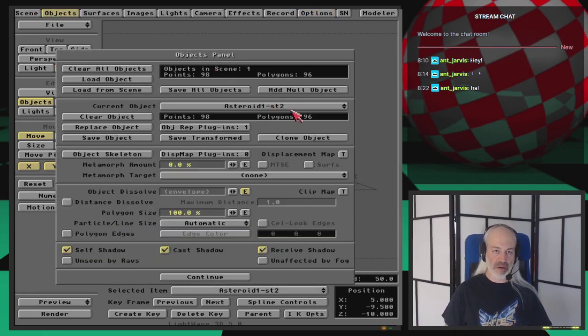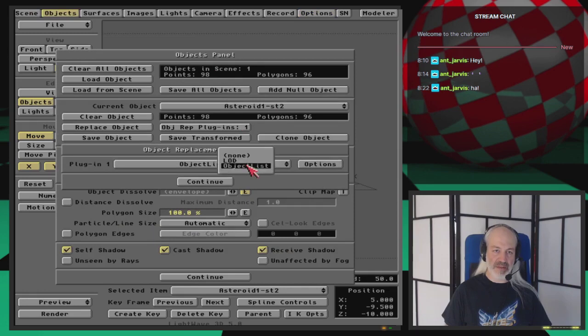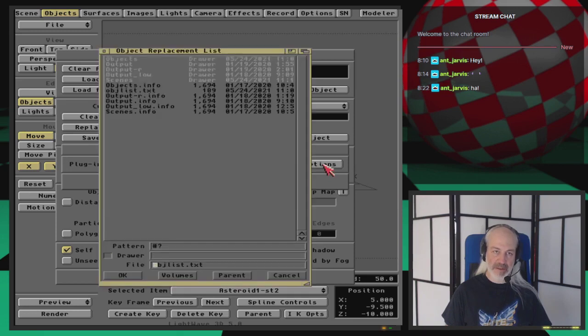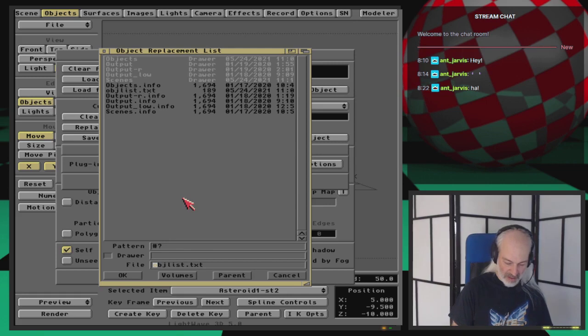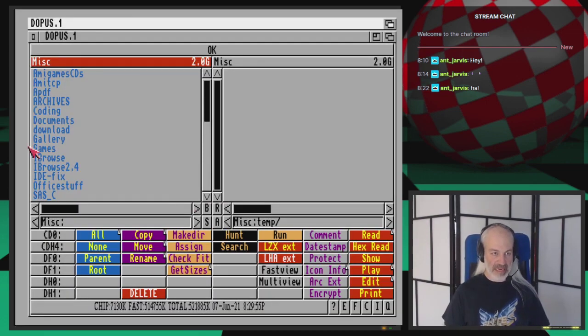So going to object replacement plugins, selecting object list, and then here in options, it needs you to input a text file called object list or something similar, that will have the information that Lightwave needs for replacing the object.